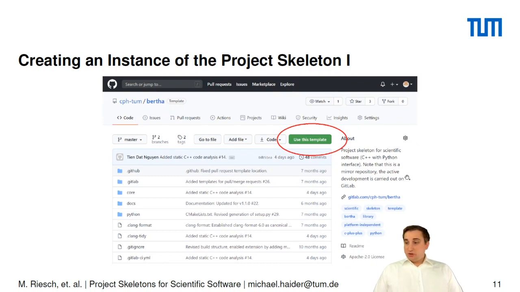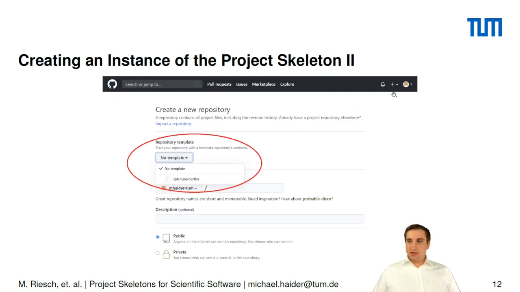If you want to use Berta for your own projects, you can just go to the GitHub page, github.com/cphtomberta, and just click "use this template". You can also create your own project using the new project button here, and you can directly reference the Berta project for the repository in the repository template here.